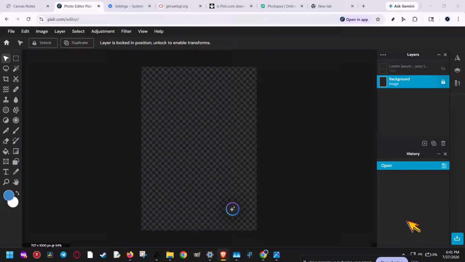If Pixlr is giving you an image upload error, don't worry. In this video I'll walk you through the fastest ways to fix it step by step. We'll cover file format issues, file size problems, browser conflicts, cache cleanup, hardware acceleration, and even how to check whether the problem is on Pixlr's side or yours.